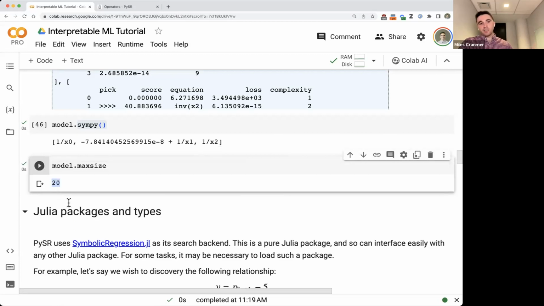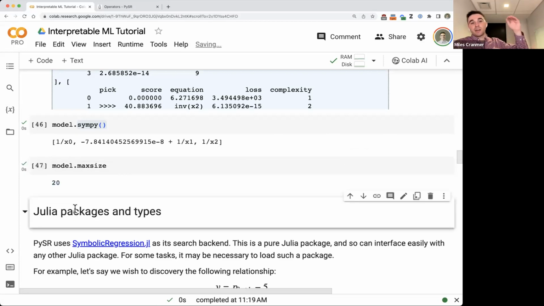Generally, the default is 20. Generally, you want to set that a little bit higher than the max complexity you were looking for, because it gives the genetic algorithm a bit more room to work and explore the space. So you want to go a bit higher than what you're looking for. But it really depends on the problem.